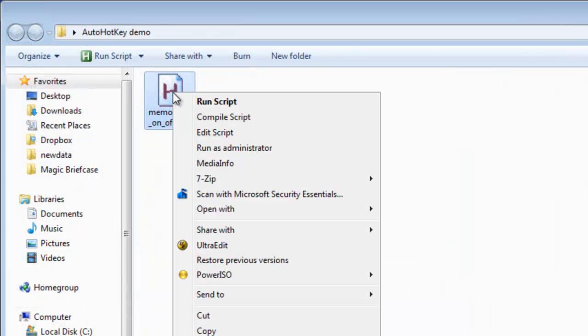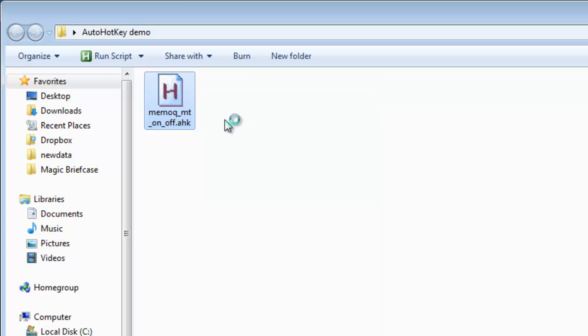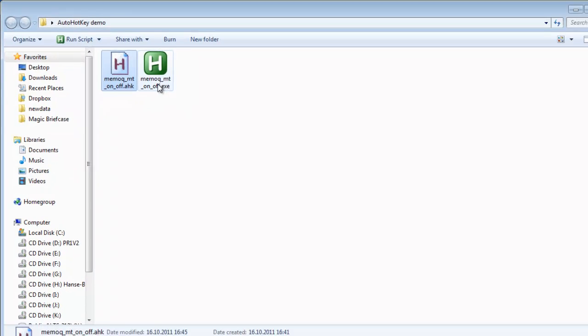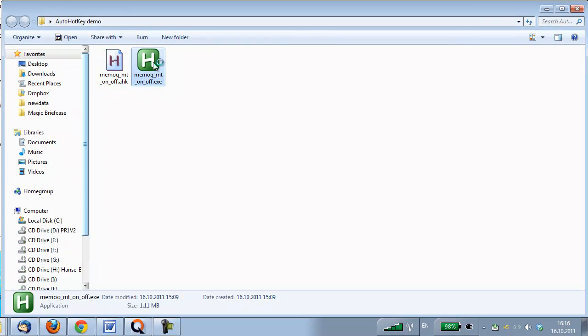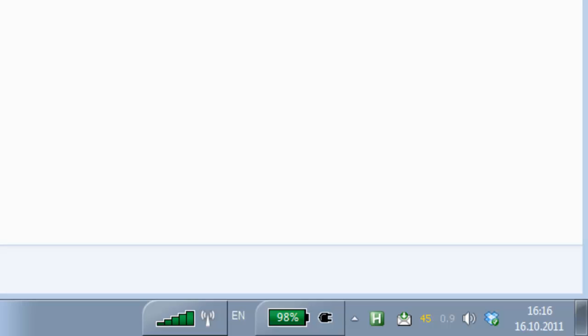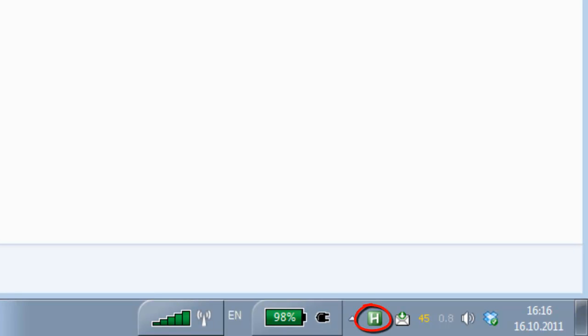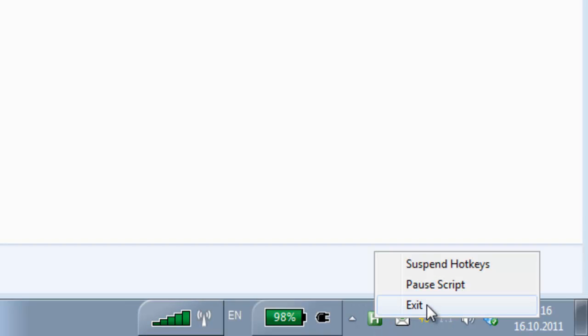If I right-click the file I just created, I can either run the script or compile it. I select Compile and I get a file with the same name but an .exe extension. I now double-click the .exe in order to start the script. An icon with a white H on a green background is displayed in the system tray. I can use it if I want to stop the script.